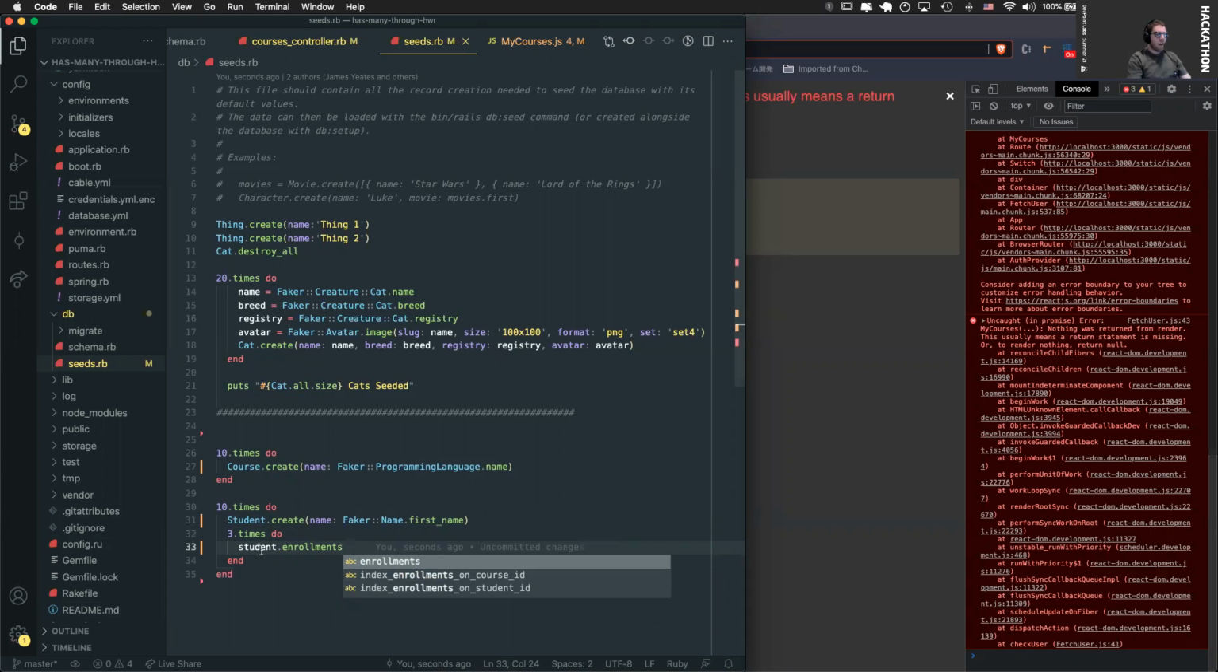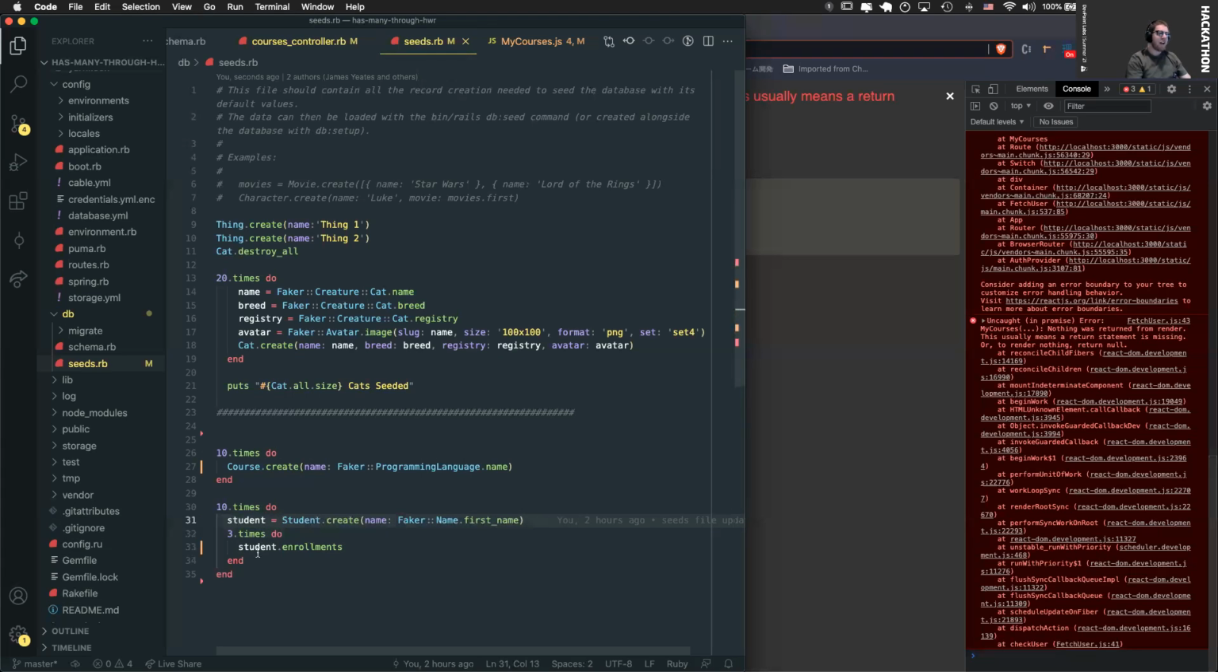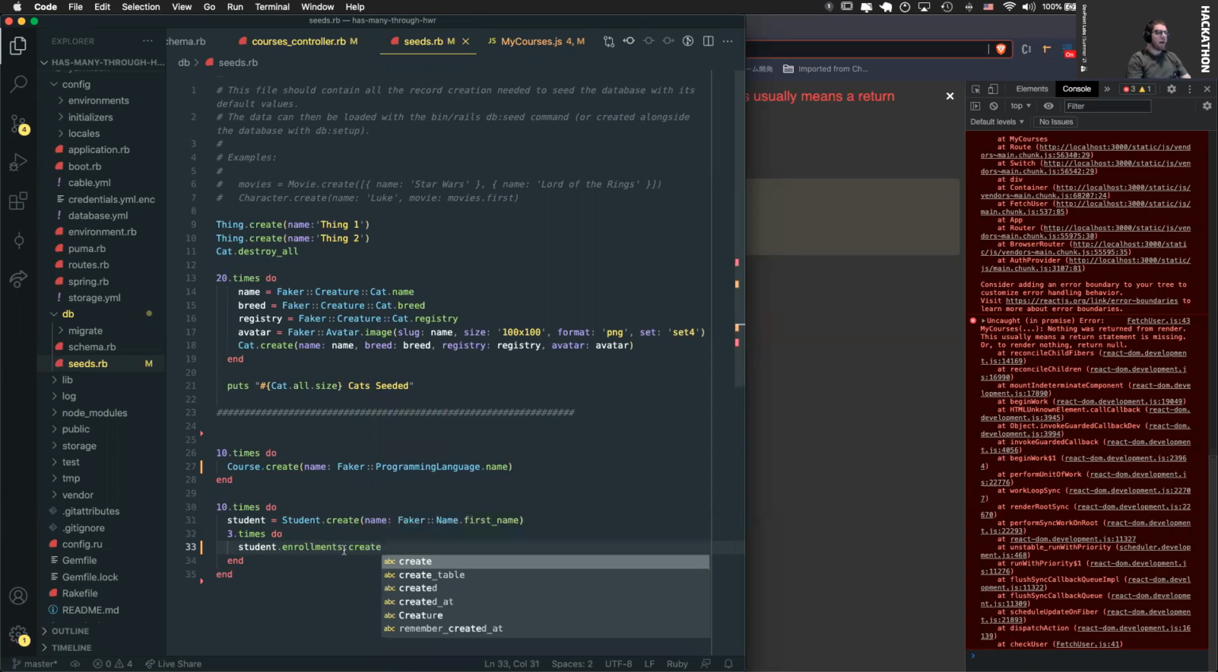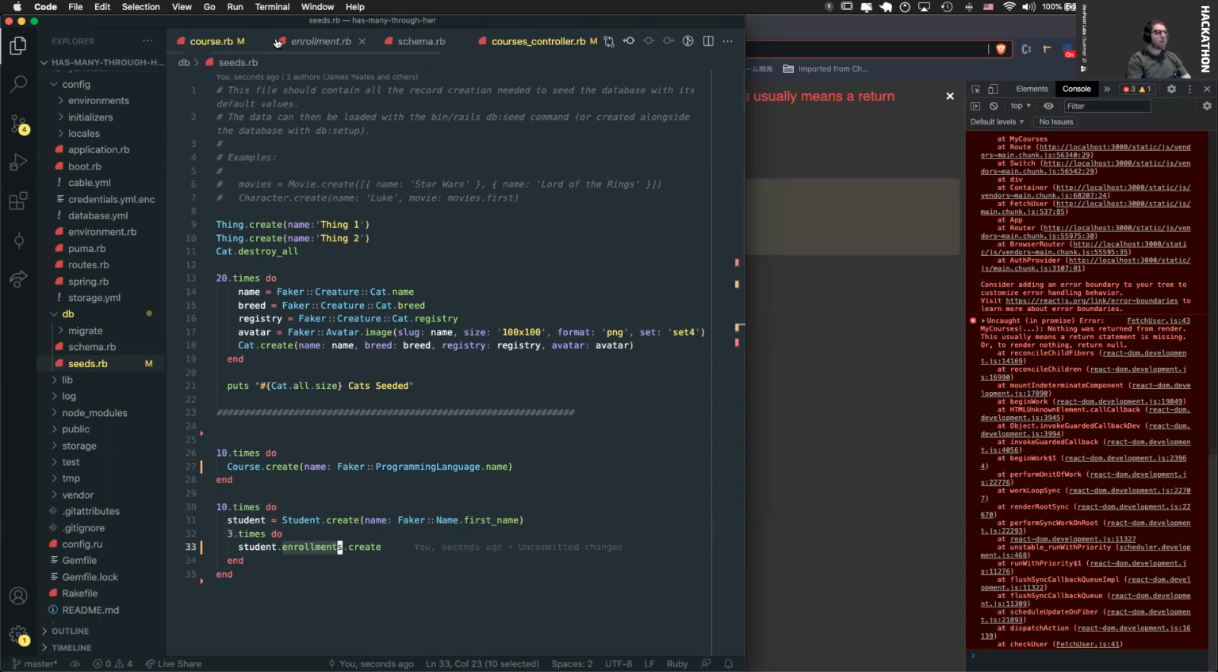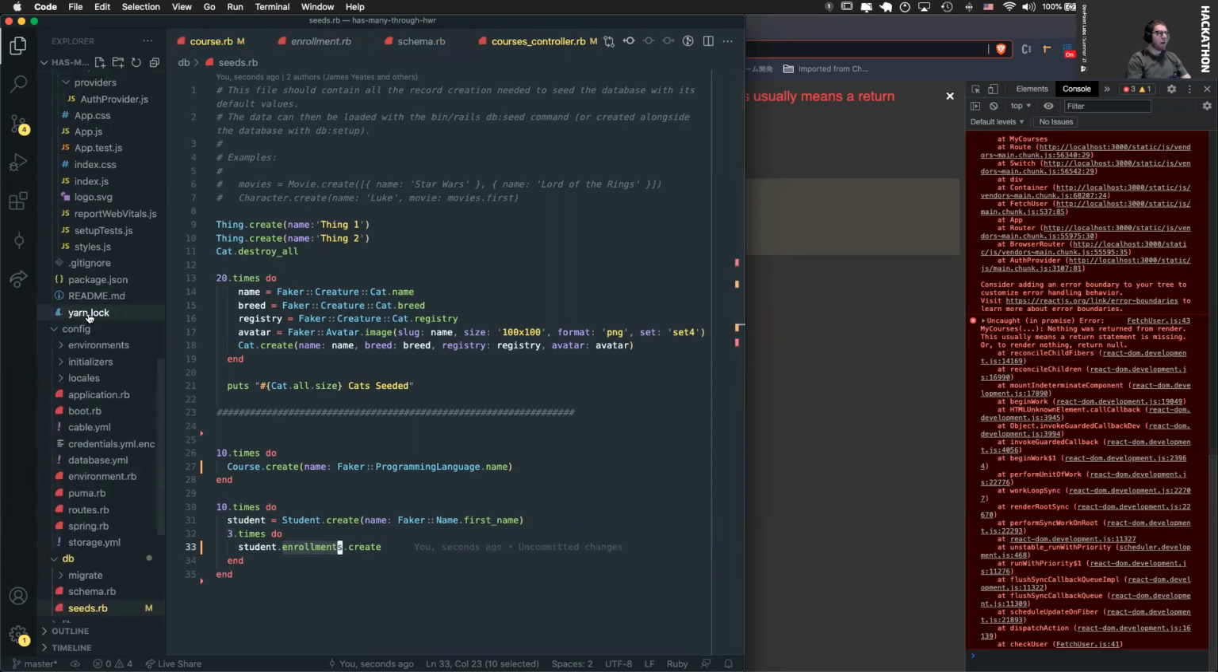Now, I don't have a way currently to access this student, so I'm actually going to assign this a variable. I'm going to say that every student I create is going to be called student. Then I can call that student here, and I'm going to say, okay, now I want to do student.enrollments.create. Now I can do this student.enrollments because of the relationships that I have set up in my models.